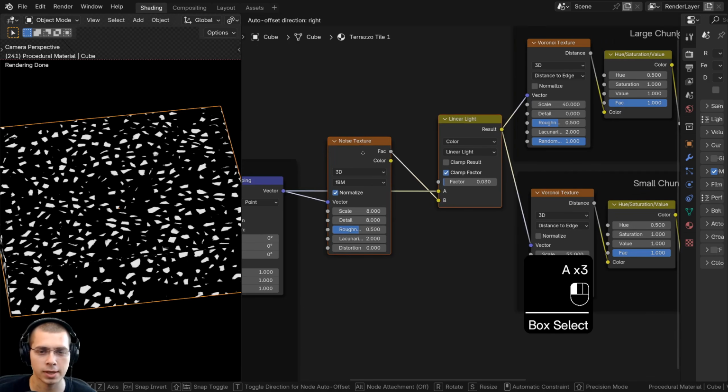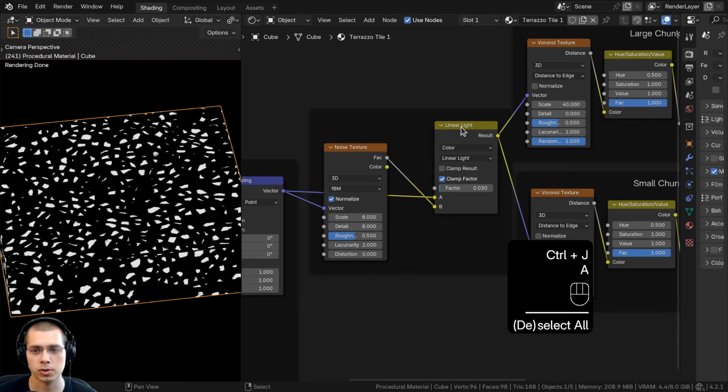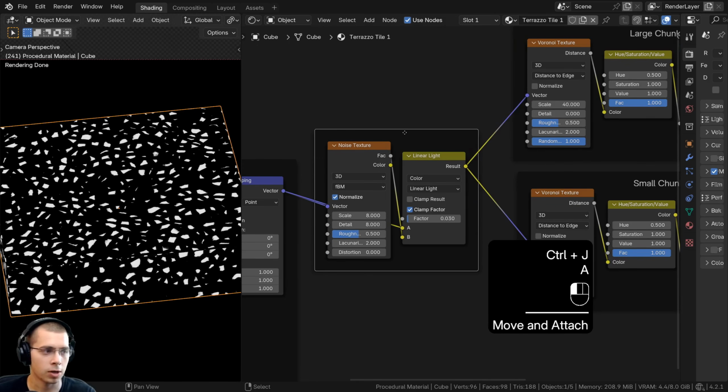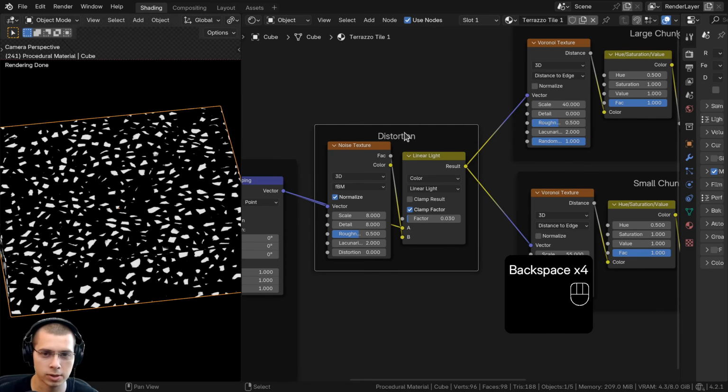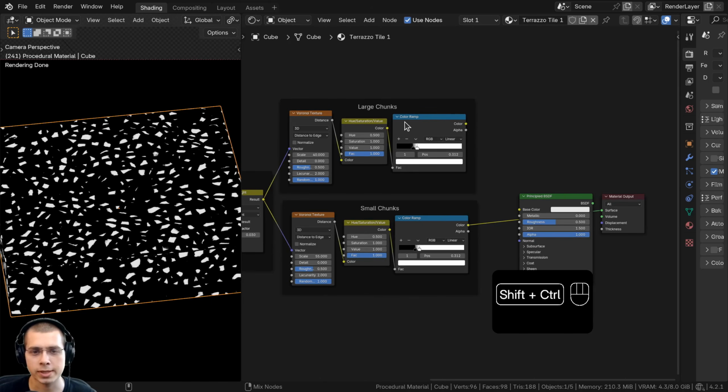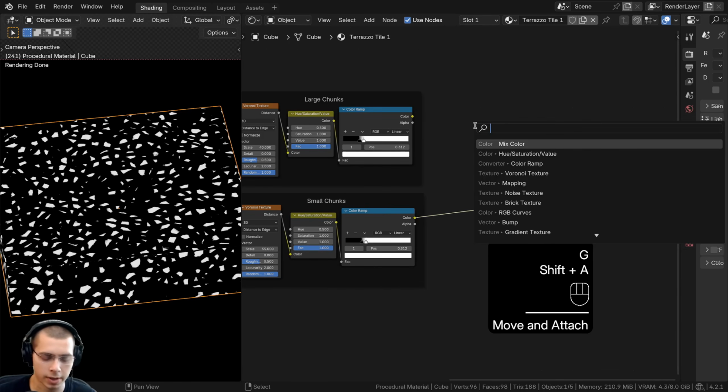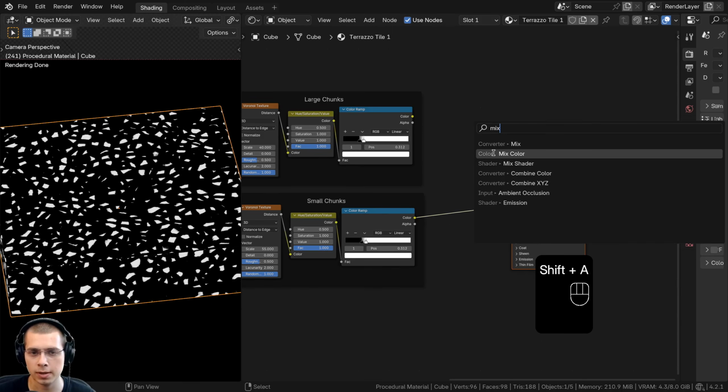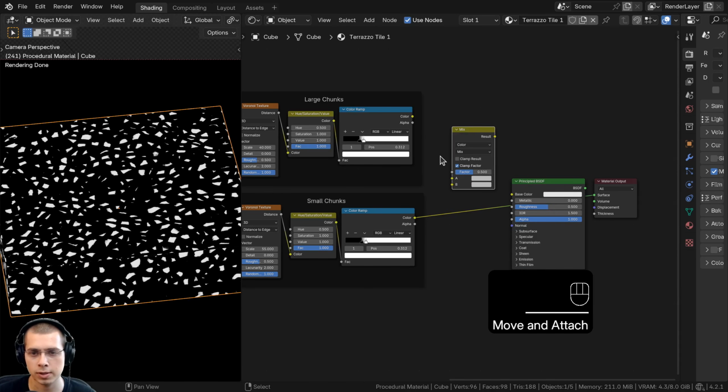So we'll box select the noise texture and the linear light. I'll press Ctrl J to join it together into a frame. I'll press F2 to add a label, and I'll just call this distortion. So we still have the large chunks and the small chunks, and we want to mix them together. So let's go to the add menu, and we're going to search for a mix color and put this after the large chunks and the small chunks.